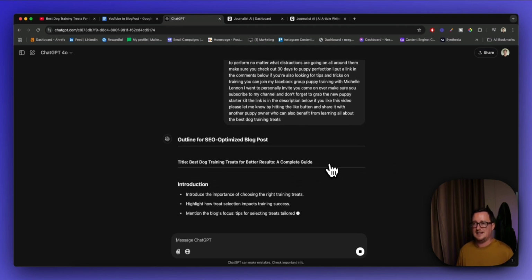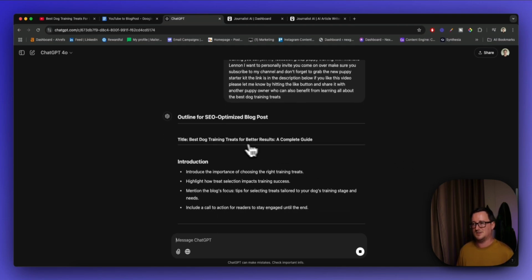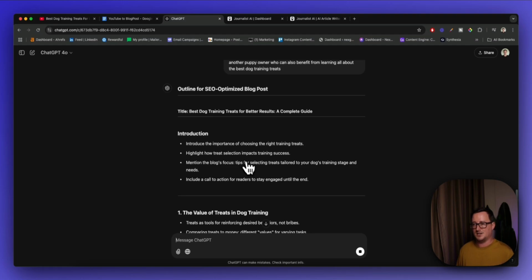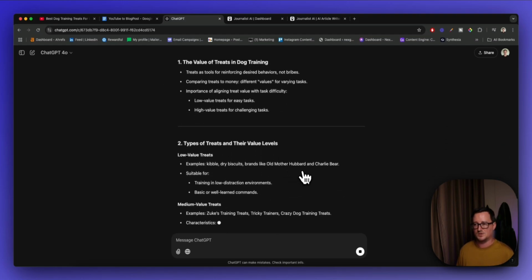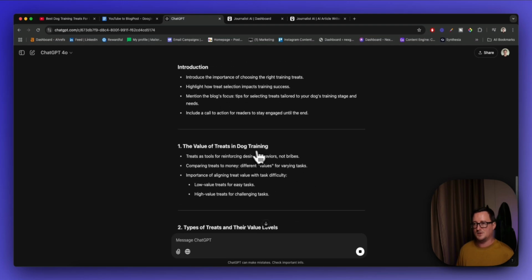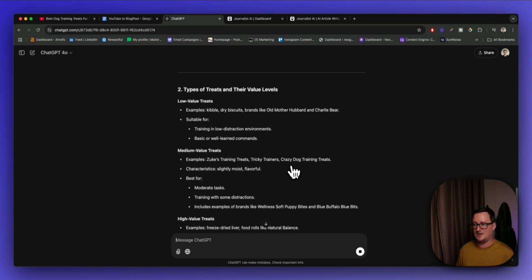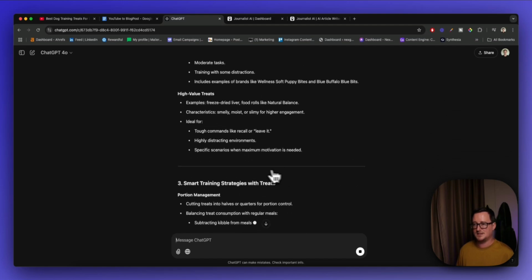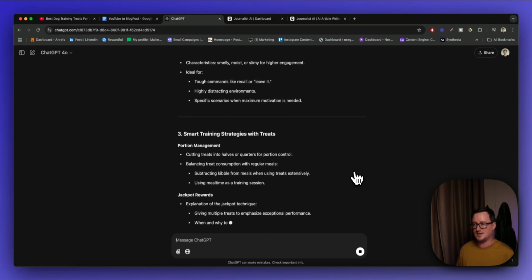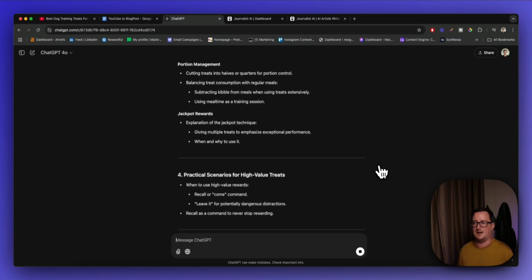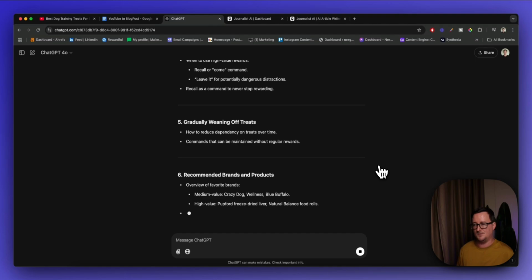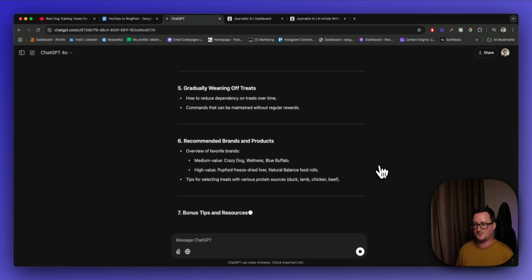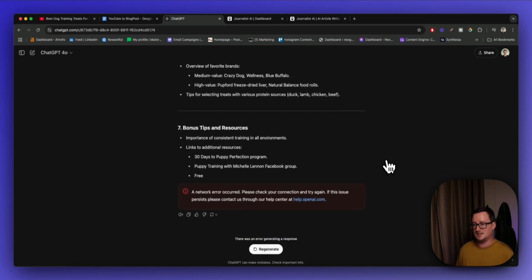And we can see it is indeed doing the outline. It's come up with the title, the introduction, and then also the structure of how the blog post is going to look. So we've got first the value of treats in dog training, types of treats and their value levels, subtopics, smart training strategies with treats. And we can see ChatGPT is actually writing it in front of our very eyes, going from the transcript of the YouTube video, which we downloaded with Glasp. And we can see here, it's still going.